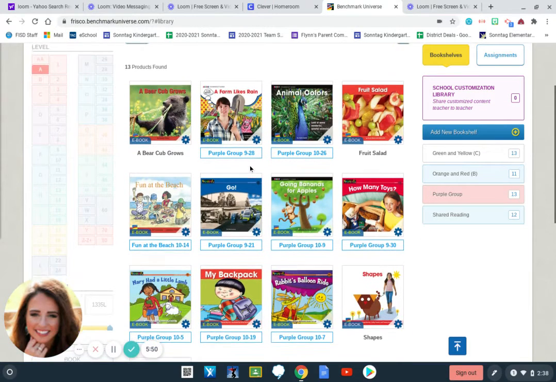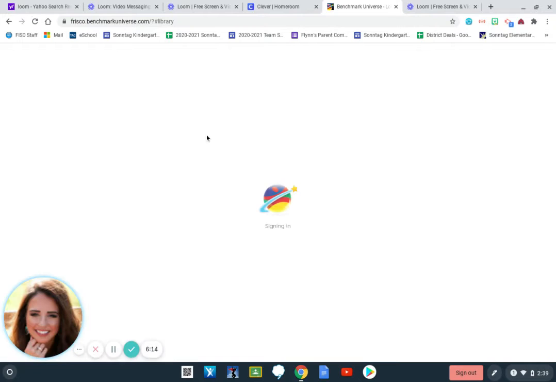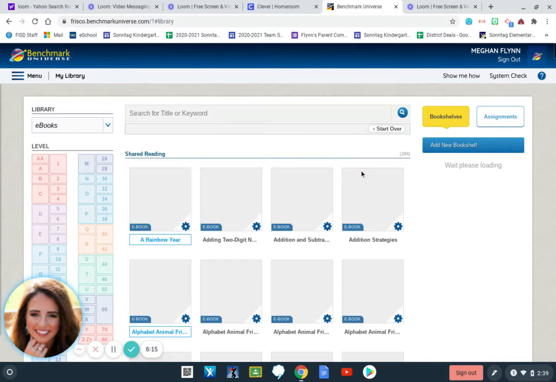Now, this is a little troubleshooting. I don't know any other way around this, but if you look at my library here for my purple group, you'll see that under most of the books, I have the group name and the date that I used these books. Well, at Fruit Salad, I don't see it. So it just happens that way sometimes. So what I'm going to do is I'm going to refresh. If all else fails in Benchmark, hit refresh. It can act up a little funky sometimes.